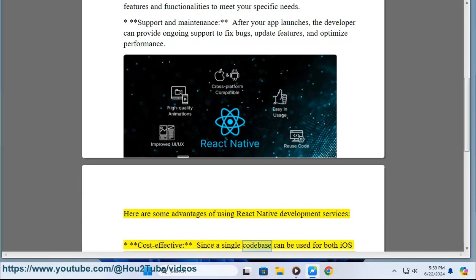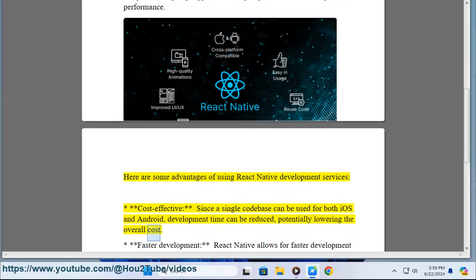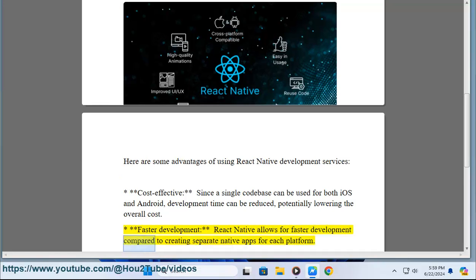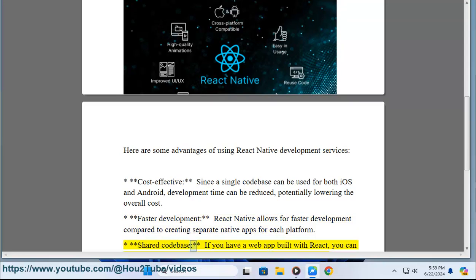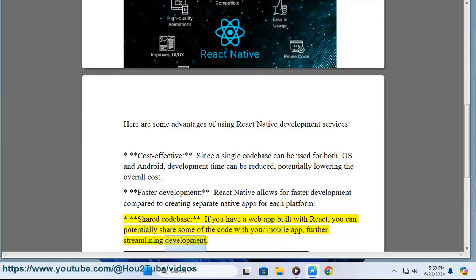Cost-effective. Since a single code base can be used for both iOS and Android, development time can be reduced, potentially lowering the overall cost. Faster development. React Native allows for faster development compared to creating separate native apps for each platform. Shared code base. If you have a web app built with React, you can potentially share some of the code with your mobile app, further streamlining development.